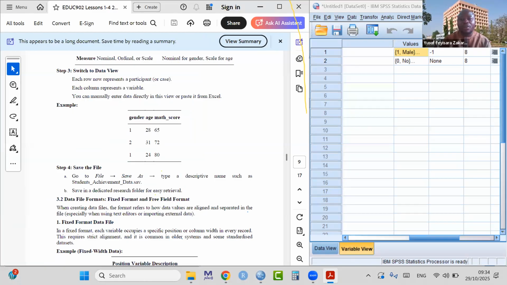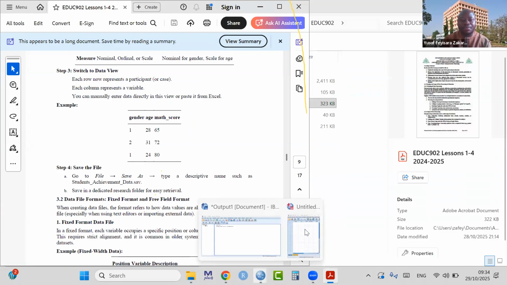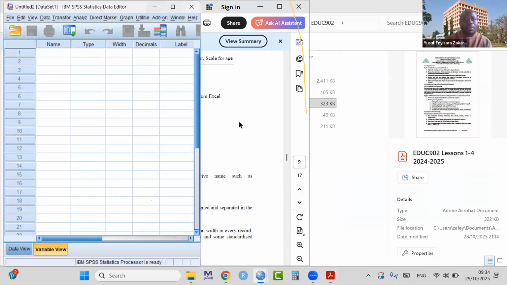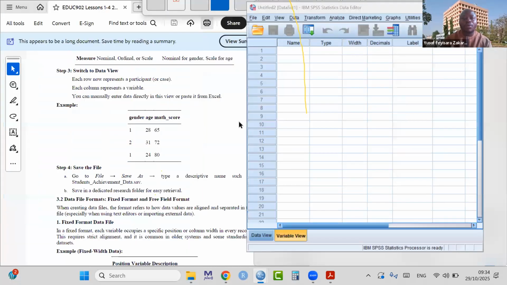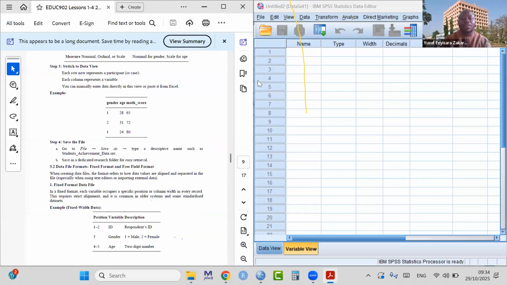I think I can get this off. I don't want to save. Then I can bring my new file here. Okay, so I have my new file here. What do I need to do now? I need to create three variables. On this table, there are three variables: gender, age, then math score.